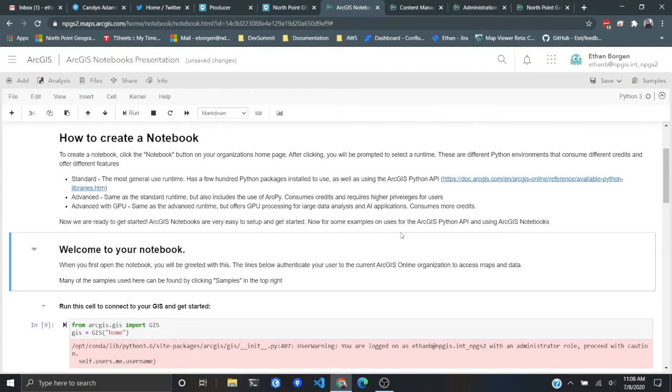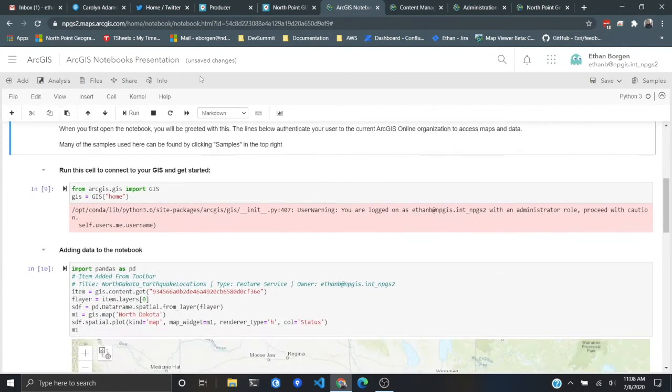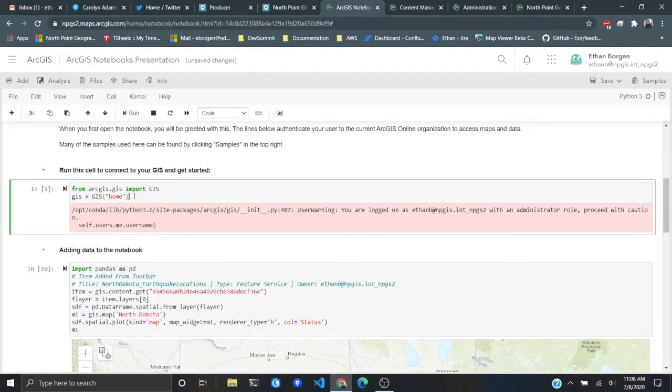this ArcGIS Notebooks window. So the first thing you always need to do when you get in here is connect to your GIS. So we just do this line here where we import the ArcGIS Python API, and then we tell it to connect to the current ArcGIS Online that we're logged into. When I run this, you can see that it warns me. It says, you're an administrator, so be a little careful with what you're doing because you can do a lot more things than an average creator would.